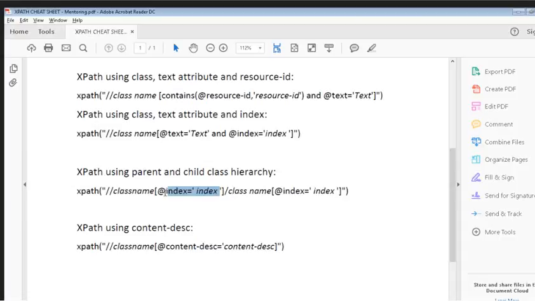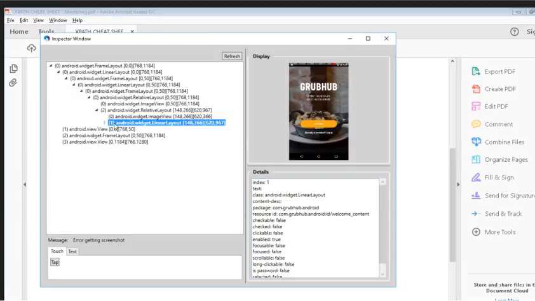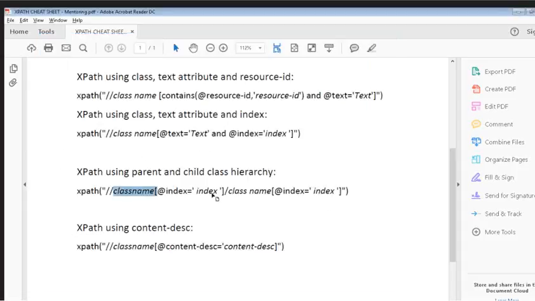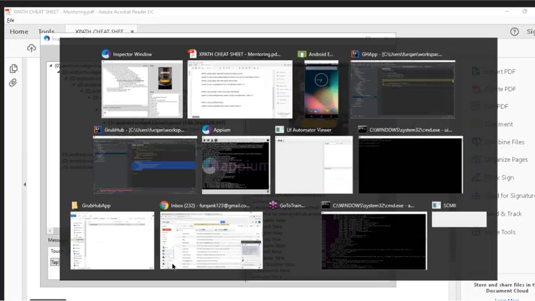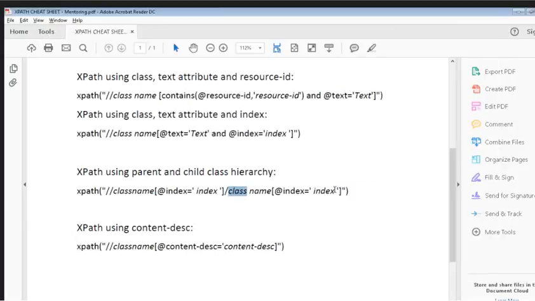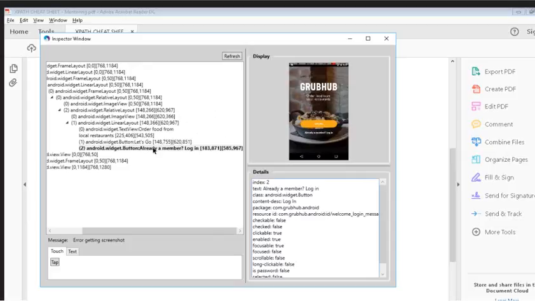I'm not sure. But this way you can say, hey, the parent class name, now the parent class name for this is this one right here. So the child are underneath it. So this is the parent and these are the child. So the parent class name and the parent at wherever the index is for the parent, in this case, the index says it's 1. And then the slash class name for the child. Now the child, in this case is login button, it would be index 2.